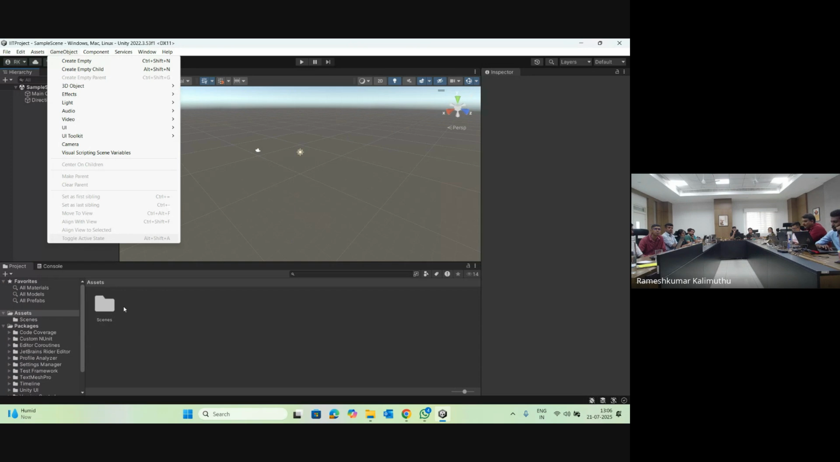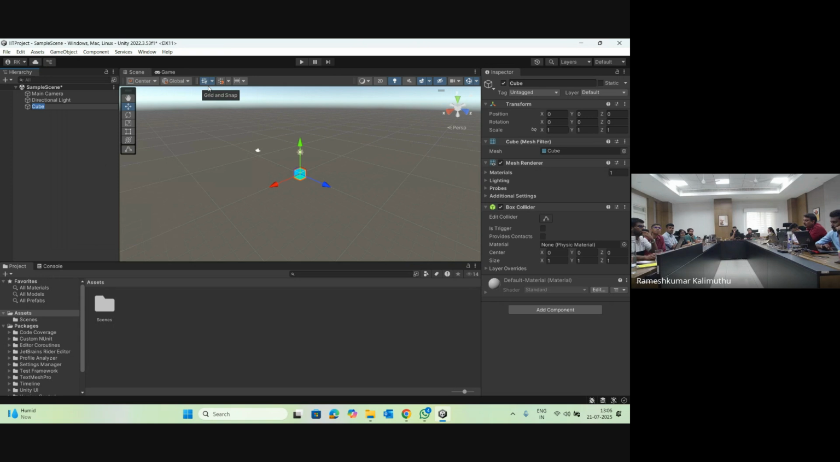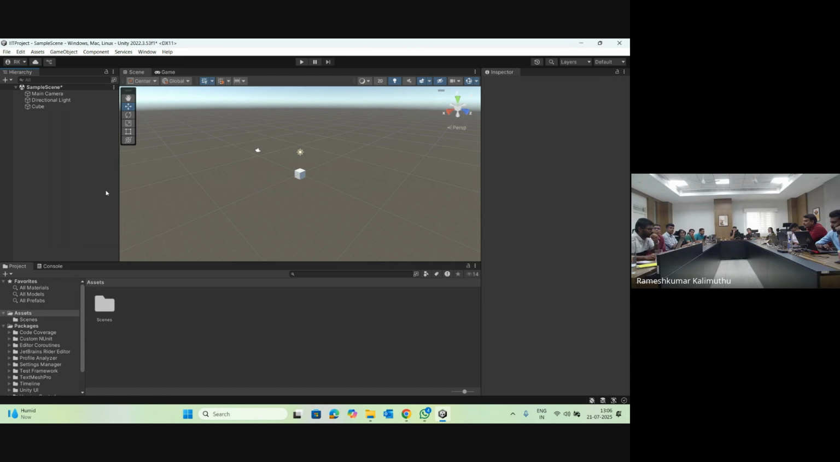Now let me select the game object, 3D object. Let me click cube. Means I want to add the cube in my project. Let me click the cube. Now you can figure out two different changes which happened in the project. Can you identify that? Two things happened. Can you identify that?